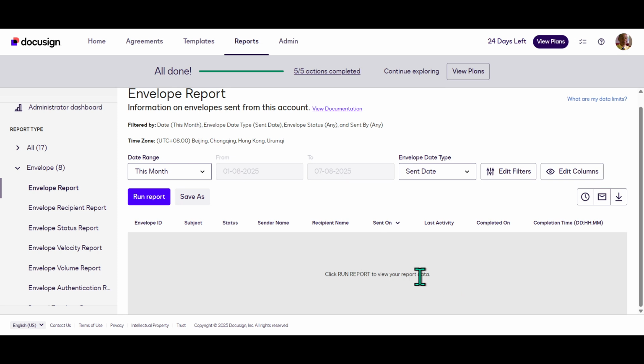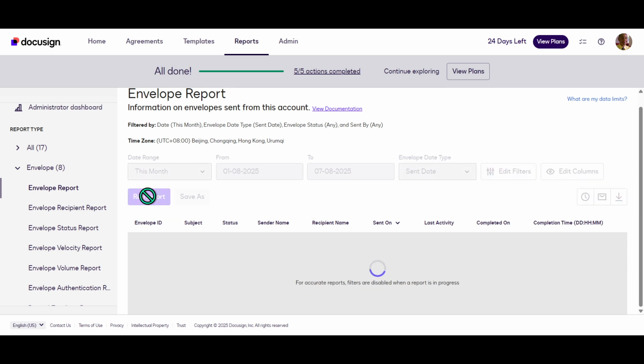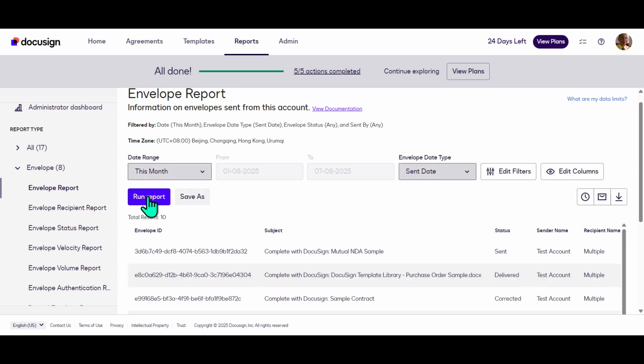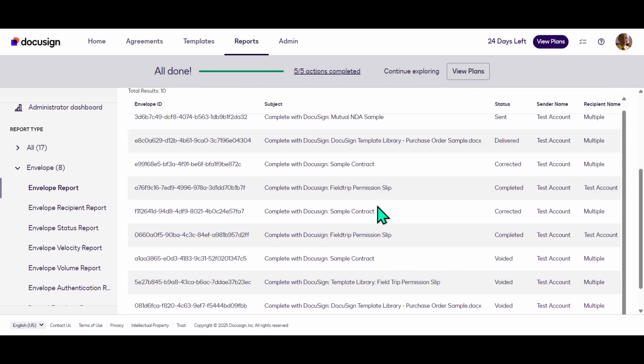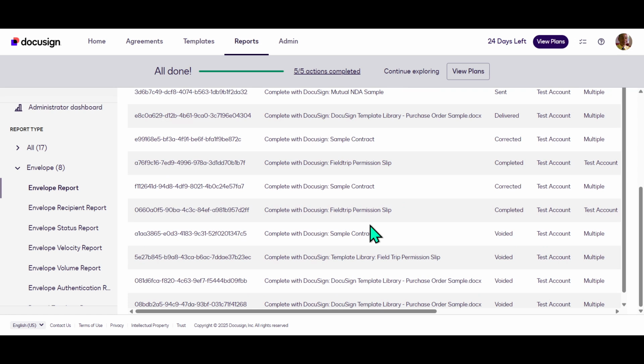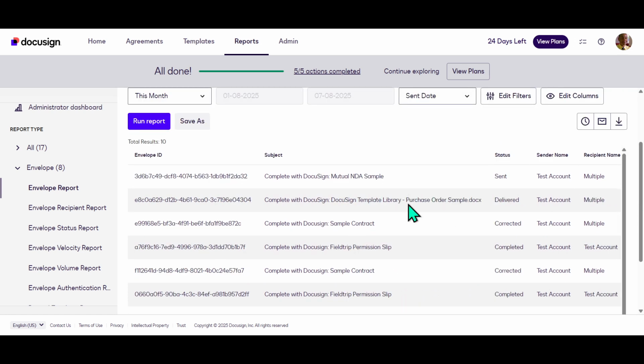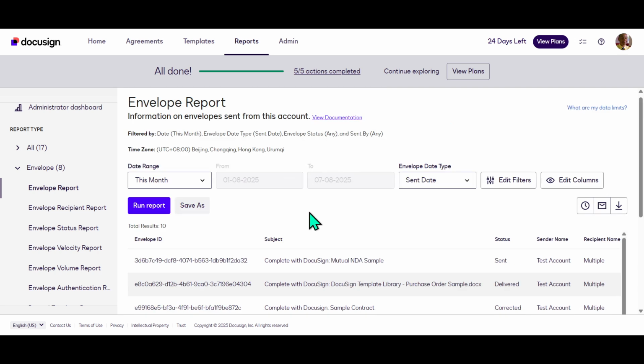In some instances, you might not see an immediate display of data. Fear not, as this is completely normal. All you have to do is click on the Run Report button. This will start the generation process for your report, pulling together all pertinent data to create a clear picture of your envelope activities. Running a report can be essential, especially if you're looking to evaluate recent activities or transactions that haven't yet reflected in your account.